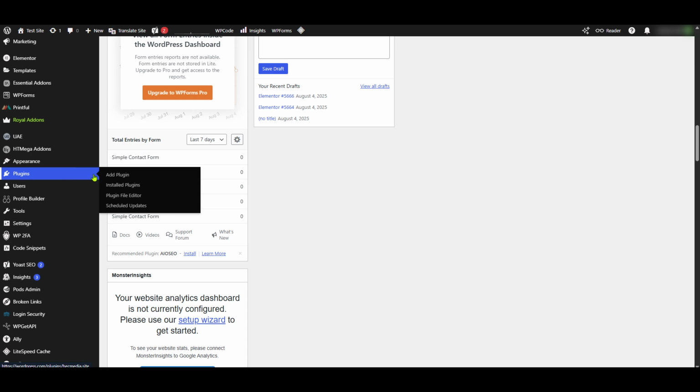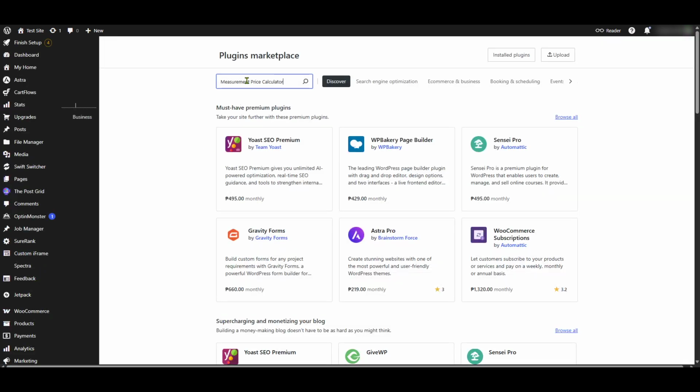Now, your next step is to add a new plugin. Look for the option that says Add Plugin and click it. This will take you to the WordPress plugin directory, an expansive library of plugins that can enhance various aspects of your website. In the search bar at the top right corner of the page, type in Measurement Price Calculator. This plugin allows your customers to calculate prices based on custom measurements, which is particularly useful for products sold by unit area or volume.